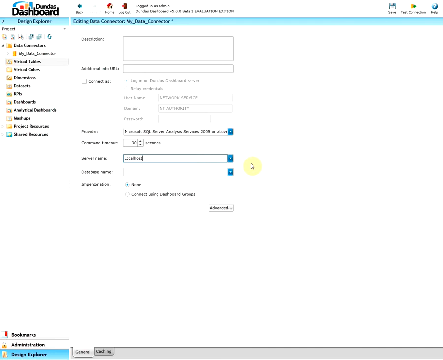Next, select the database name. To do that, click on the drop-down menu and select the database. You can also type it in manually if you know the name of the database. Next, if you want to use impersonation, then select the impersonation method. The default option is none, which means no impersonation is used. But if you want to connect using dashboard groups, which means that you've got a group defined in Dundas Dashboard and you've got the same group defined in your SSAS, and you want to connect using that group, then choose this option.